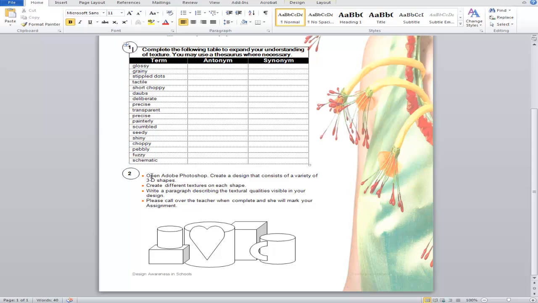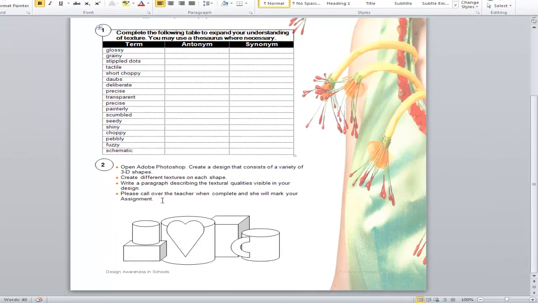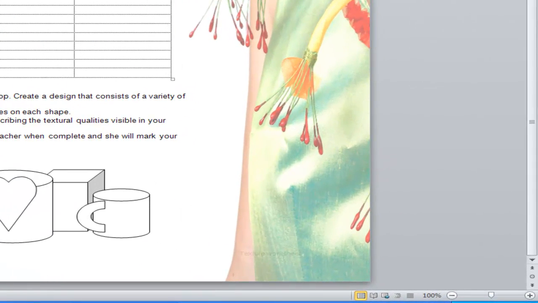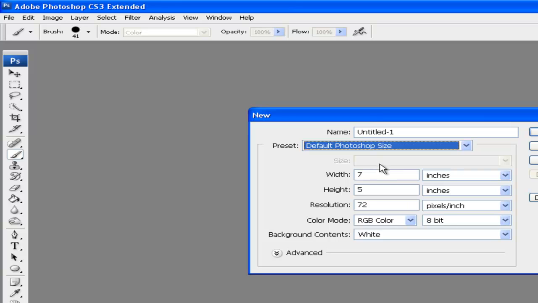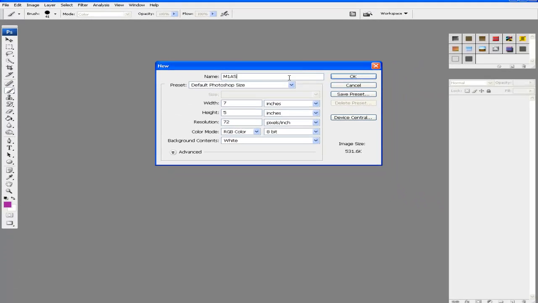And then you need to open Adobe Photoshop and create a design that consists of a variety of 3D shapes. Create different textures on each shape. And write a paragraph describing the textual qualities visible in your design. So you are going to pull up Adobe Photoshop for this portion of the assignment after you finish your written work. For this assignment, you can just work on the default Photoshop size. It's fine. Module 1, assignment 5. Okay.